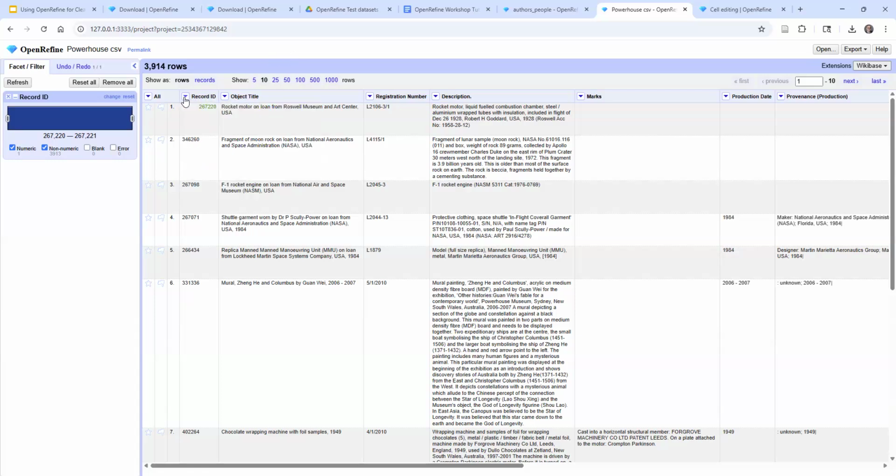Right, so I'm back to that. So I'm going to go to record number, I'm going to go down to transform, and I'm going to transform. I'm going to do common transformations. Where are you? There we go.